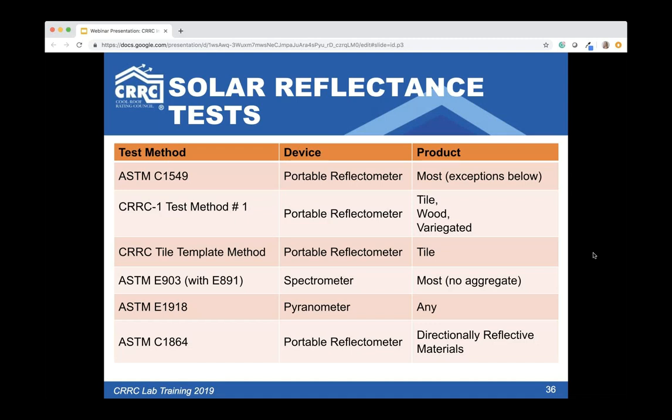ASTM E903 uses a spectrometer. It is usable for most products. An exception would be, for example, roofing aggregate, because if it's loose, it won't work in the device. It uses a smaller sample size, has some limitations. In that way, most laboratories actually don't have the equipment to use this test method because it is very expensive. But we do allow that, if you're a lab that has this device, you can report results using this method.